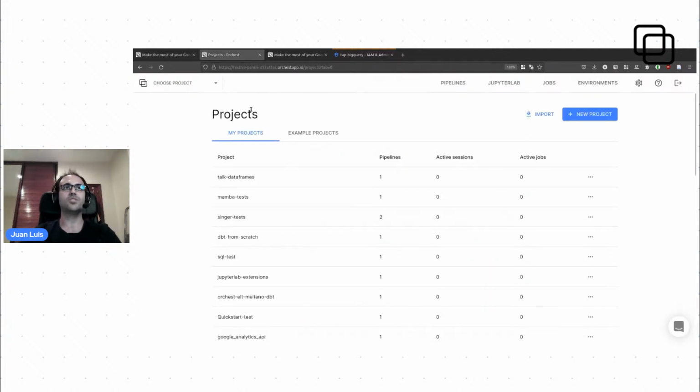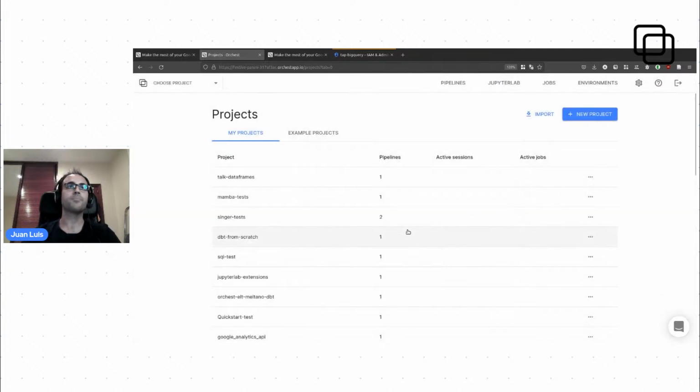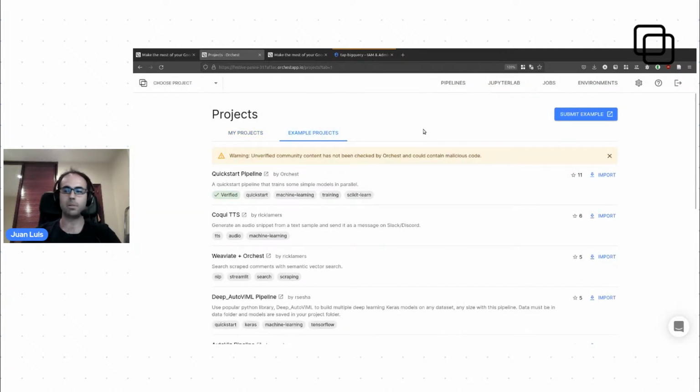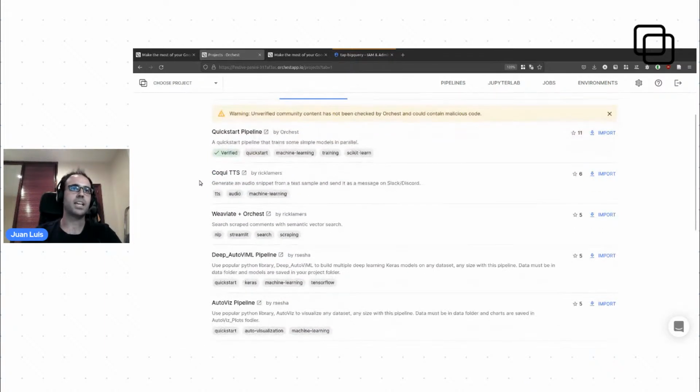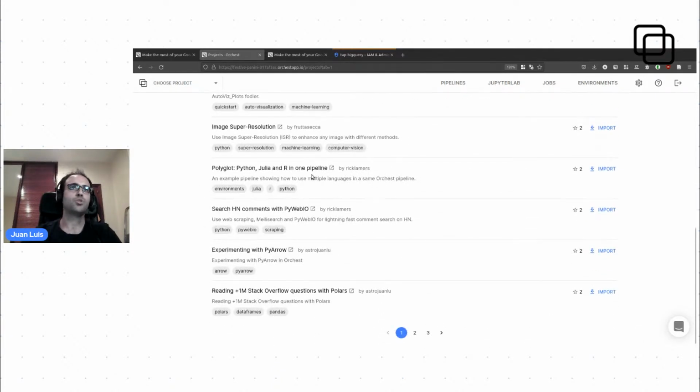So first of all, this is what you would see right after creating an Orchest instance. This is my work instance, so you already see there's a bunch of projects here. And you can either import one project manually if you already know the Git repository URL, or you can navigate here to our example projects where you will be able to see a few of our templates. So for example, you have this quick start that is very typical, but then things related to visualization, image super resolution, how to combine different programming languages, how to use Arrow or polars inside of Orchest, and so on.